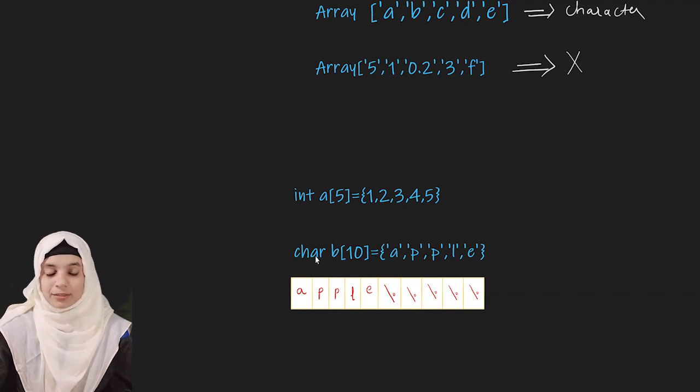Let's see another example with characters. B is an array name of size 10. We have 5 characters here: A, P, P, L, E. And here, 10 elements can be stored in this array. B of 0 will be holding A, index 1 will be holding P, index 2 will be holding another P, index 3 will be holding L and index 4 will be holding E. The rest will be filled with the null character.